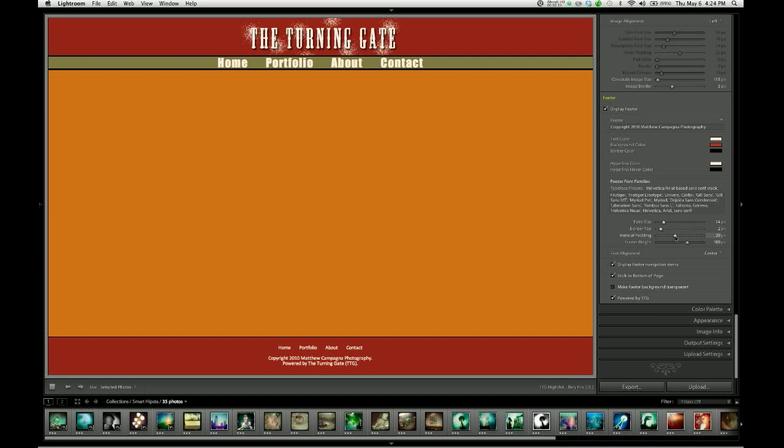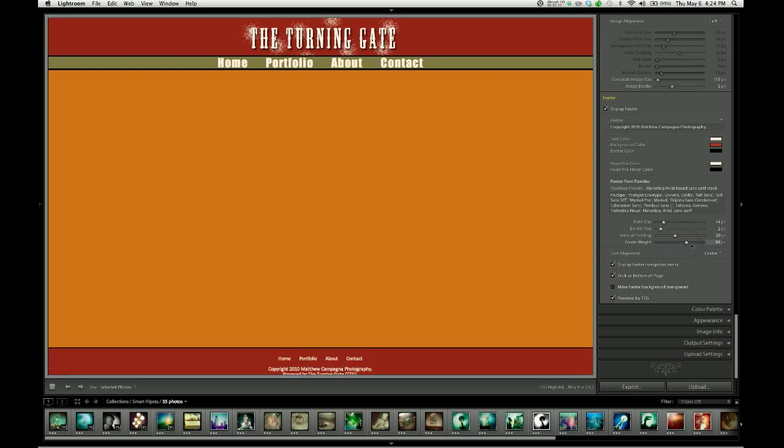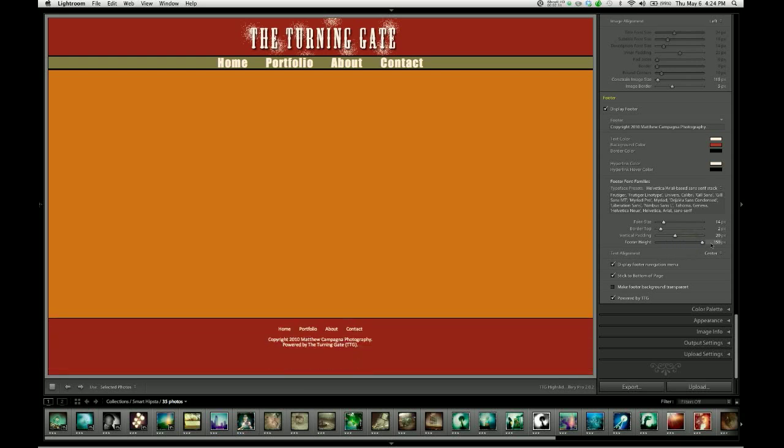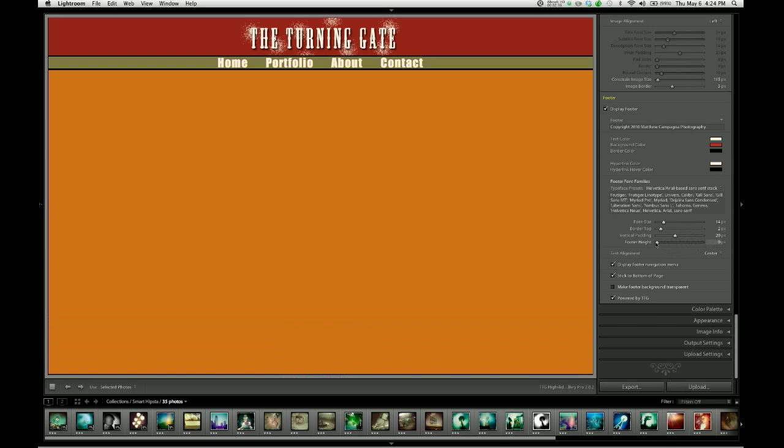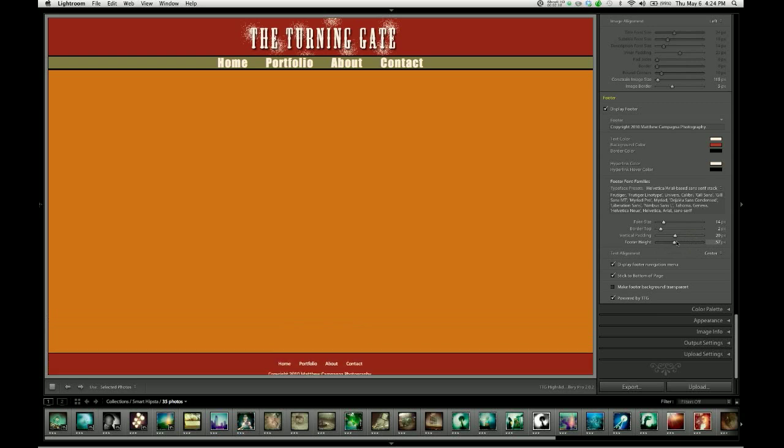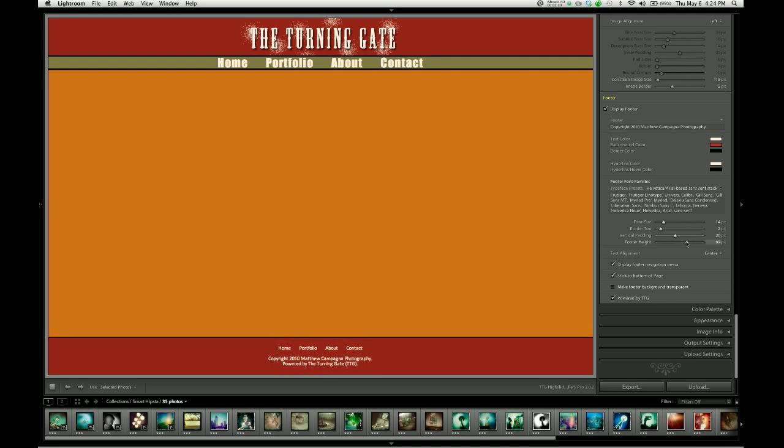I'm going to take that up to 2 pixels just so it's a little stronger than 1. The vertical padding slider allows you to adjust the space between the top border and the first line of text. So as I move that around, you can see that that space is adjustable. I'm going to leave that at 20. And then the footer height allows you to adjust the height of the entire footer. So that can go up to 150, or it can be smaller if you so choose. Again, I'm going to leave that at the default setting of 100.